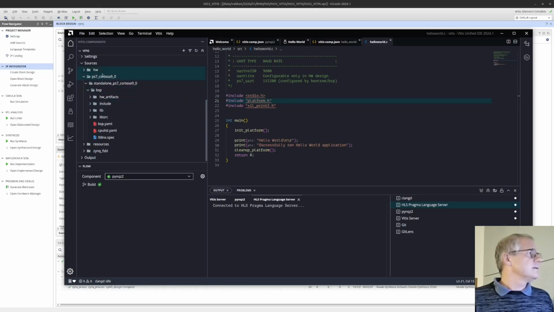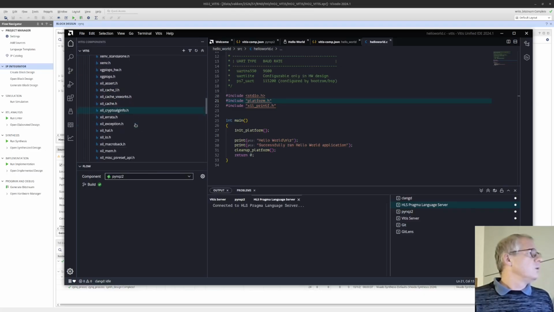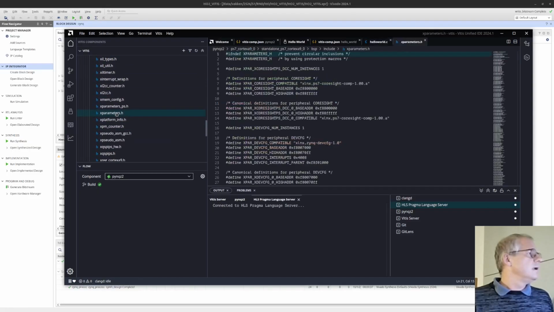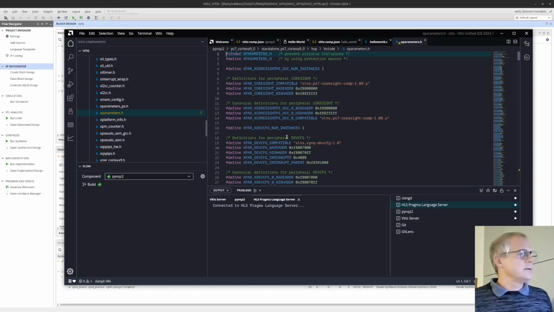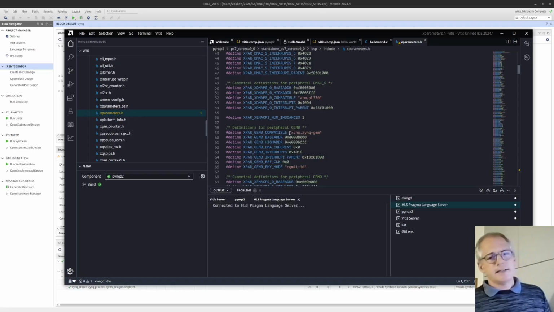PS7, so for the ARM core, we will find include files, and one of them is xparameters. Here. This is a very interesting file. You will come back to this file to see certain addresses once we are using Xil, which we will see very soon. You will need to have some of these constants here.